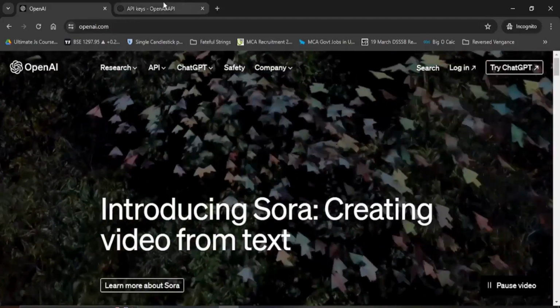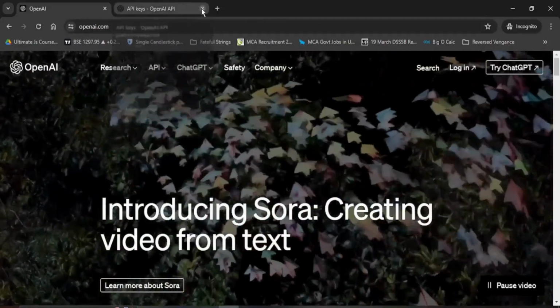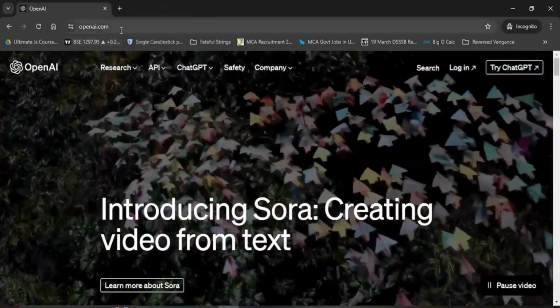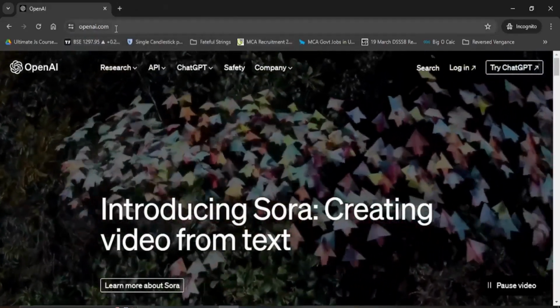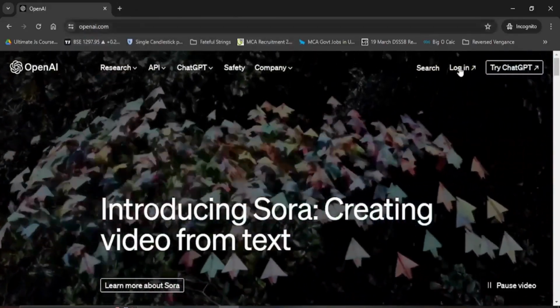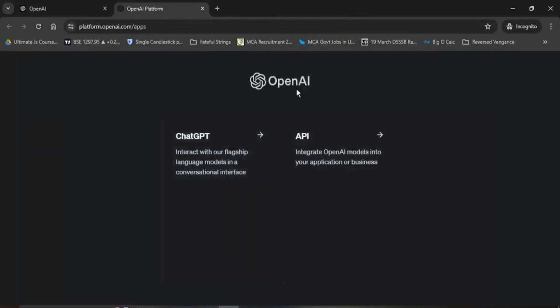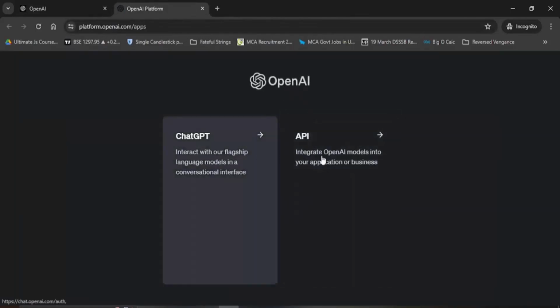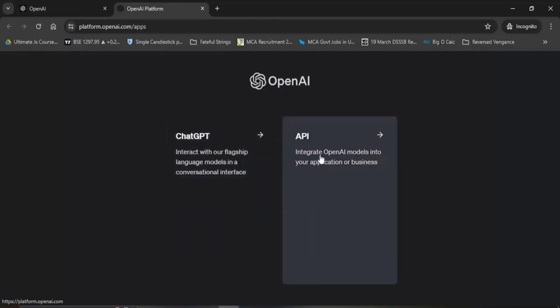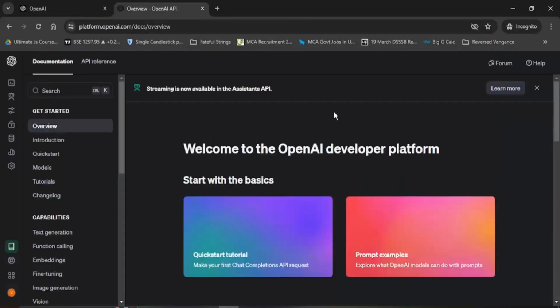So the first step is you need to go to ChatGPT's homepage, that is the OpenAI homepage. So this is the OpenAI homepage, openai.com. Once you go in there, you need to log in. So once you log in, you will get these two options, either ChatGPT or the API. Since we are going to work with the OpenAI API at this point, I'm going to select this API option. Once you select that, you will get this kind of a page.